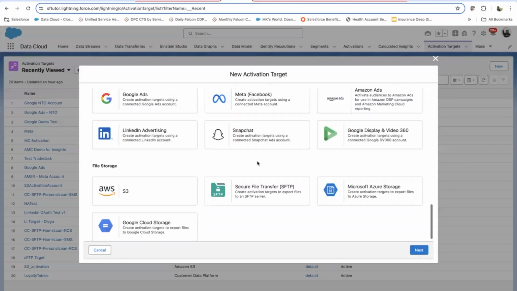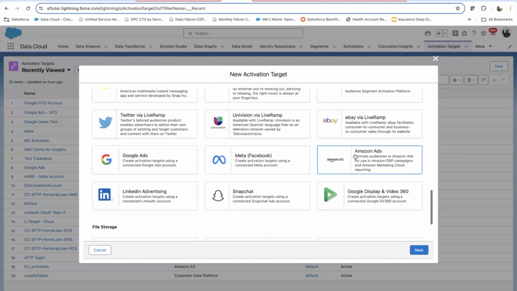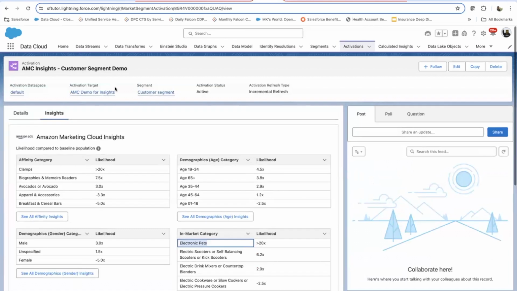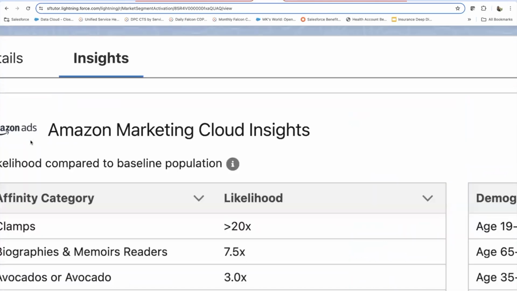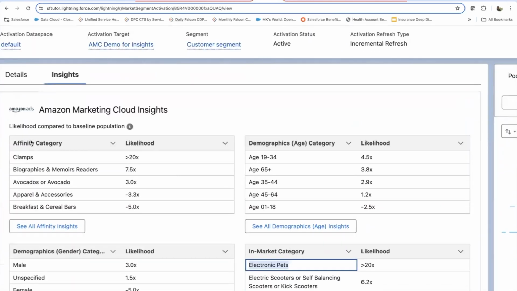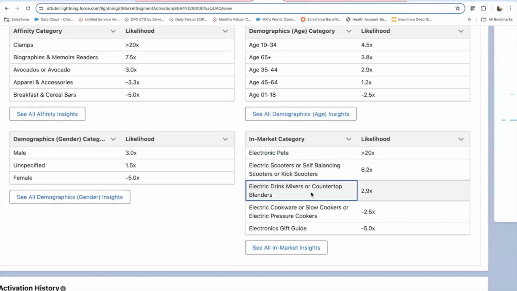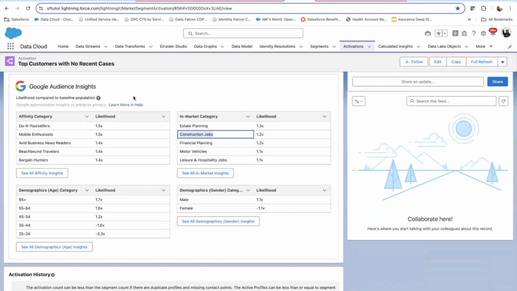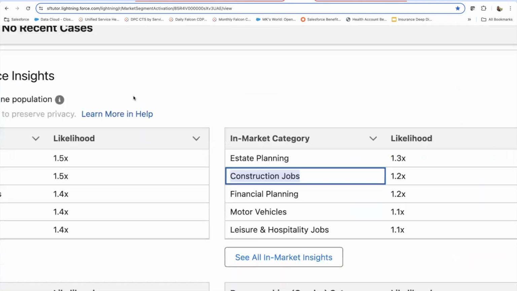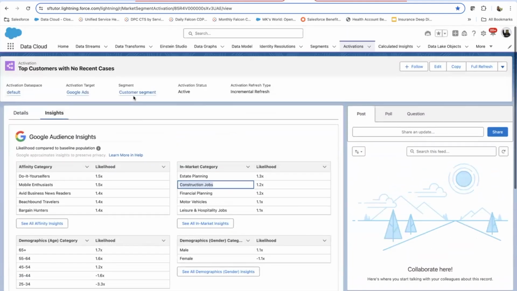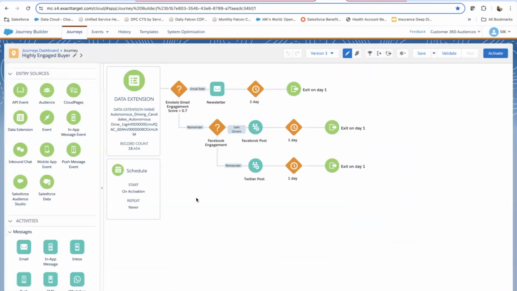Once I have it, I can easily activate all of these to my ad tech partners. And not just that, we have a unique ability to be able to get insights back. Here, look at this insight from Amazon Marketing Cloud that told me what things people are interested in, what are the ones that they are searching for on Amazon.com, or from Google Insights, what are they doing in YouTube and Google.com, and many more.